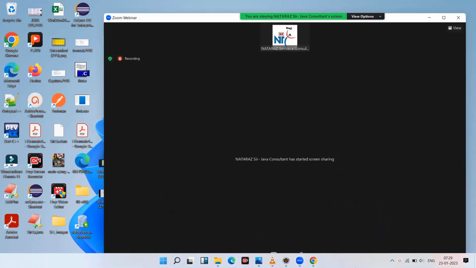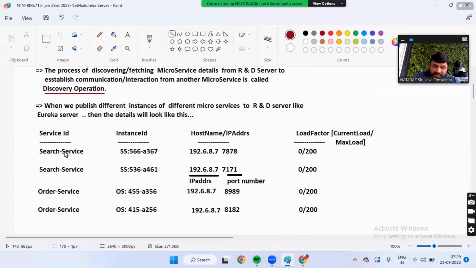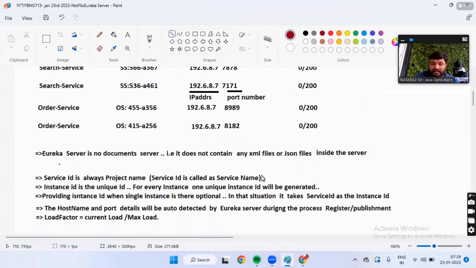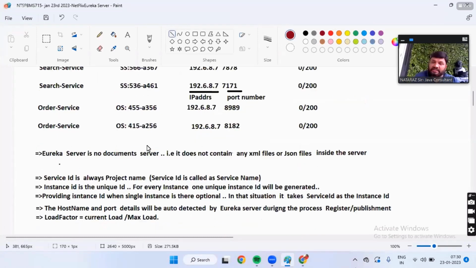Service ID is always the project name. Service ID is called the service name, boss. Cool. Instance ID is a unique ID. For every instance, one unique ID will be generated. They may be dynamically generated instance IDs, boss.